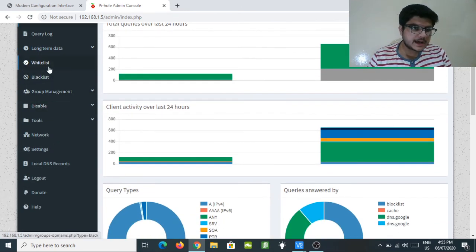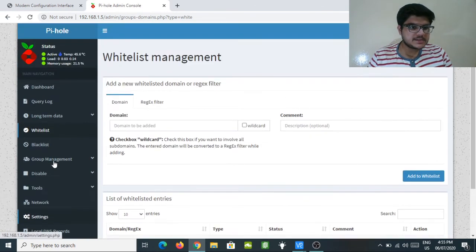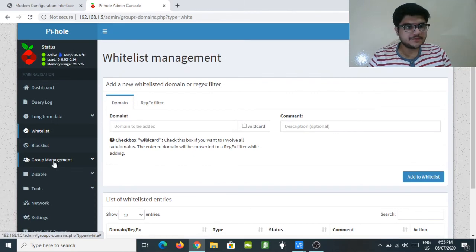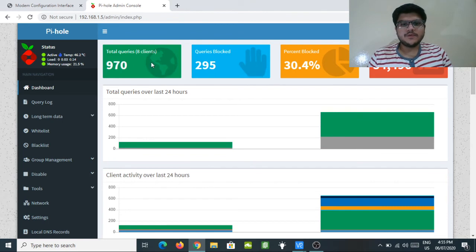I am able to blacklist and whitelist websites, create groups, manage networks and a lot of things. But even if you are unable to log in, or if you don't log in, you can still see the general statistics, how many queries or ads have been blocked on your network. This number is increasing because I'm not the only one using my network. Other people who are using my network, whenever they load up a page or access a website, any ad that comes on that page will get blocked.